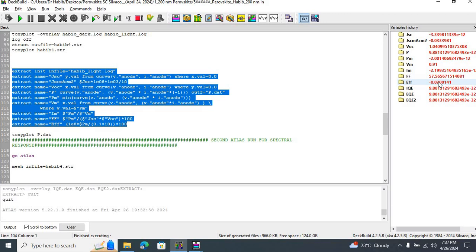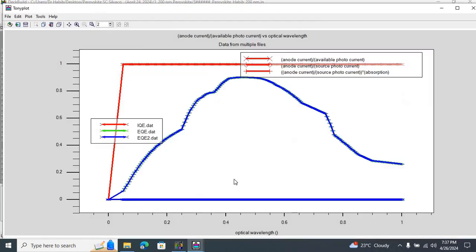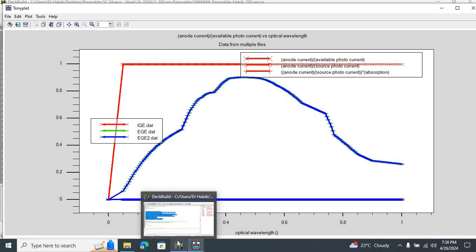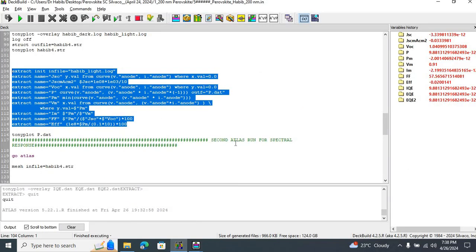Obviously, we need to play around with the layers. But the purpose of this video is to show you how to simulate the structure, and then you can play around with the structure in order to optimize the efficiency. Similarly, we can look at other parameters as well. So that's all about the Silvaco TCAD simulation of perovskite solar cell.